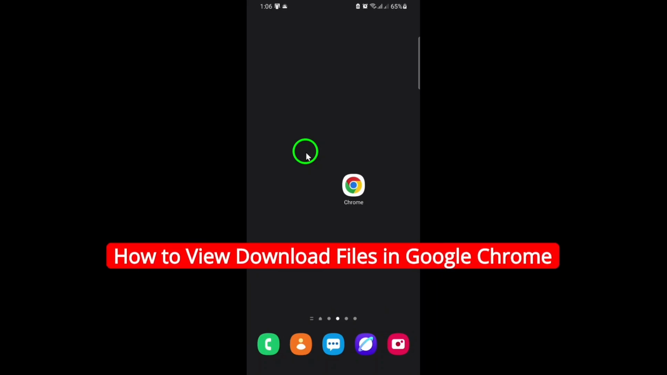Welcome. If you've ever downloaded a file in Google Chrome and then wondered where it went, you're in the right place. Today, I'll show you the easiest way to view your downloaded files in Google Chrome, updated for the latest version. Whether you're new to Chrome or just need a quick refresher, these steps will help you find your downloads in seconds. Let's jump right in.